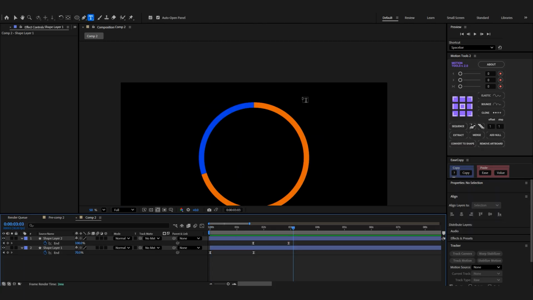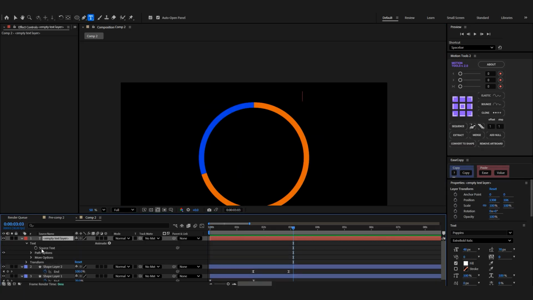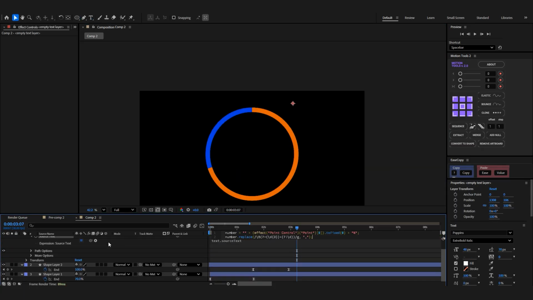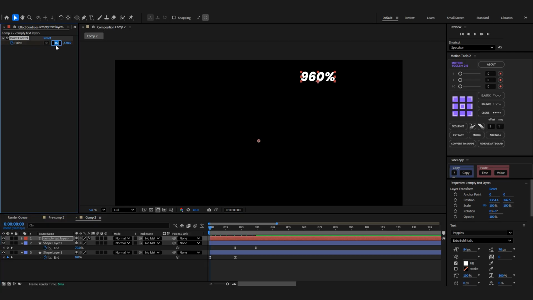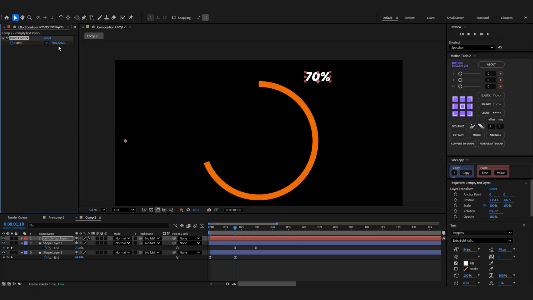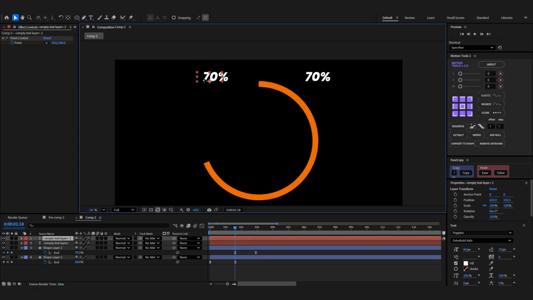Now create a text layer. Hold Alt and click on Source Text, then paste in this expression. Add a point control and set the numbers you want. You can duplicate it, adjust the values, and change the colors as needed.